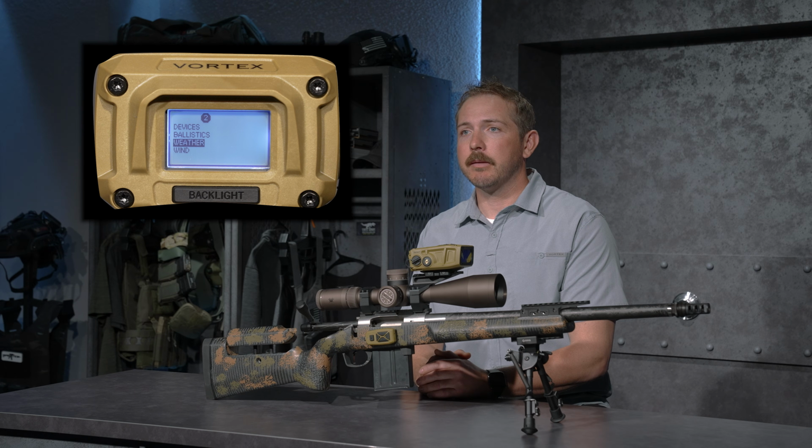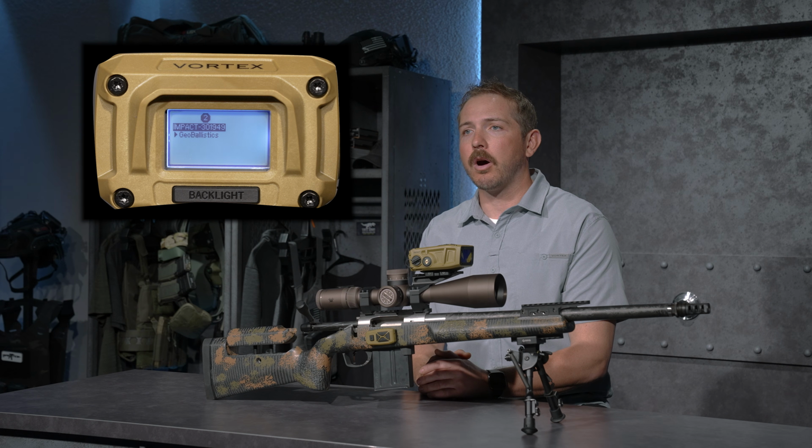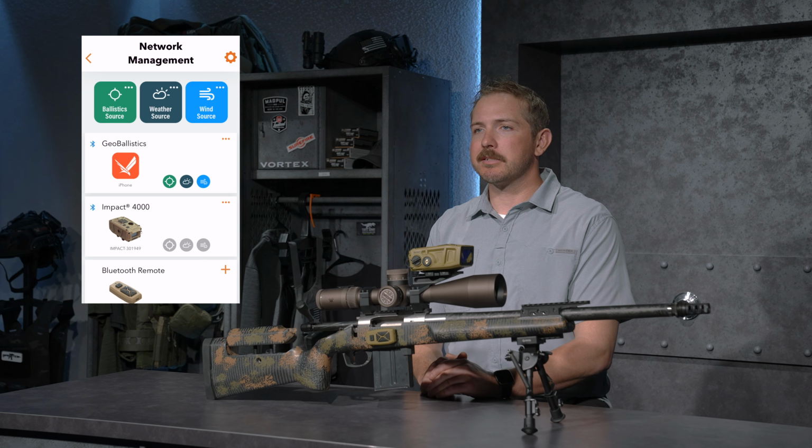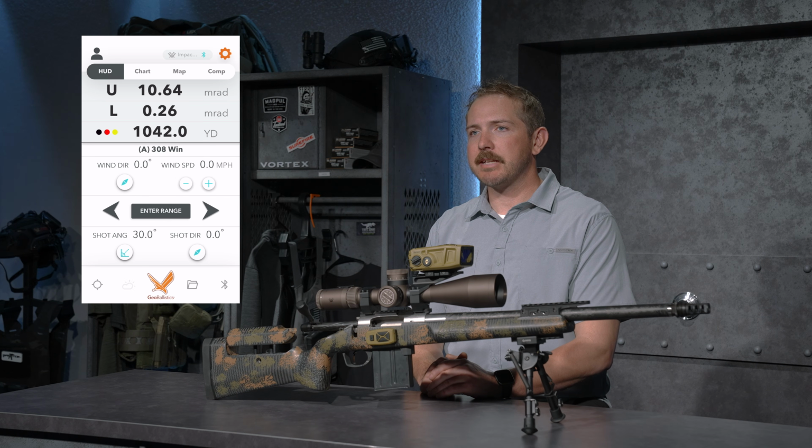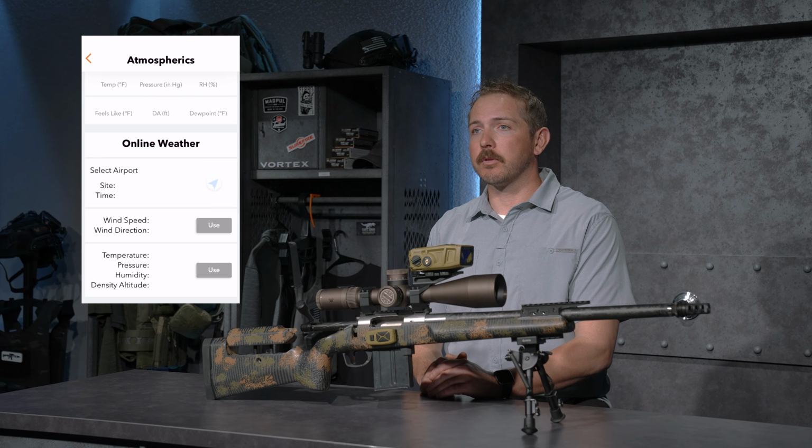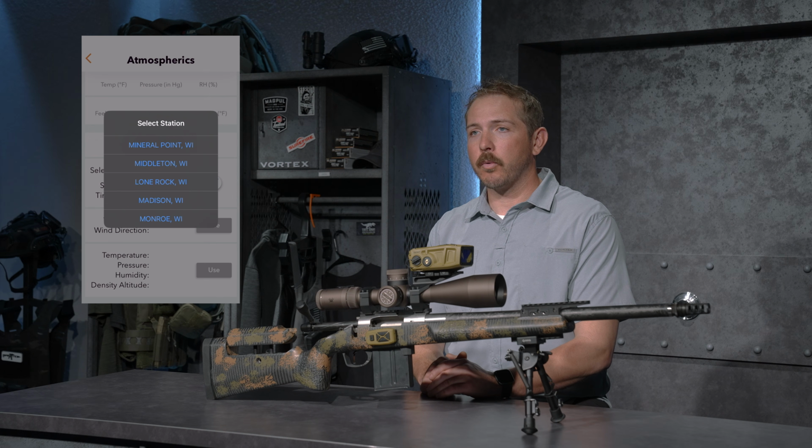Weather and wind can be sourced from the Impact 4000 onboard environmental sensors, manually input via the Impact 4000, or from the GeoBallistics app. The GeoBallistics app can source weather and wind from local weather stations or third-party weather meters.